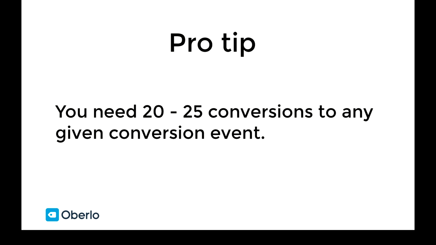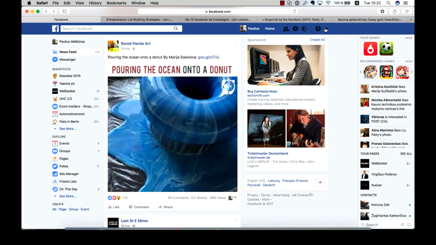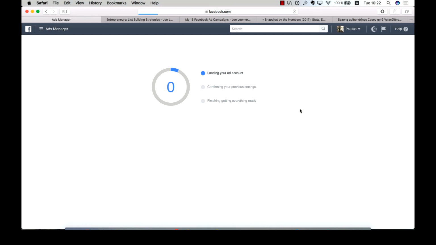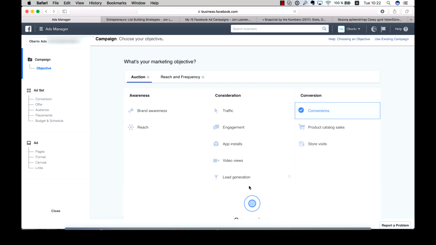Pro tip, you need to get 20 to 25 conversions to any given conversion event. Otherwise, Facebook won't be able to optimize your ads correctly. Facebook does a lot of automatic optimization, so you have to clearly define your campaign's objective. Let's select a Conversions Objective. In this step, all you have to do is name your campaign and then click Continue.